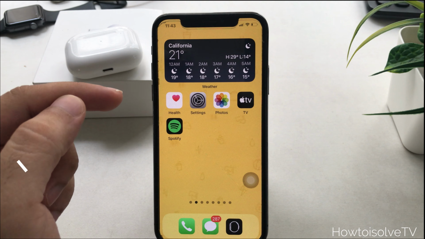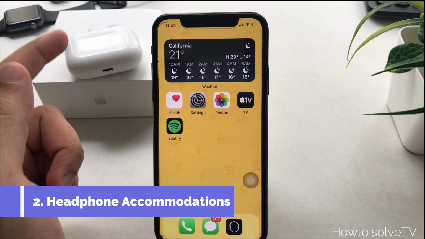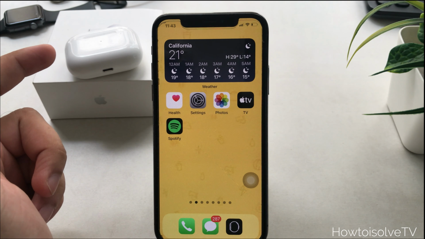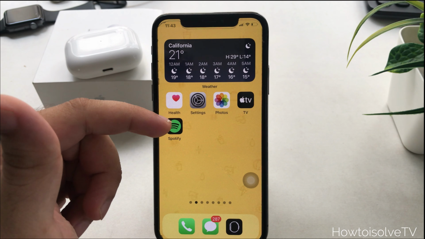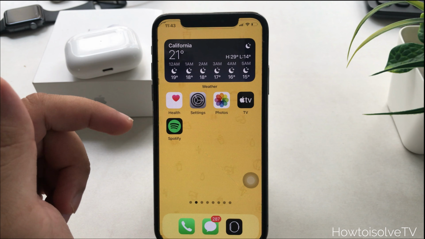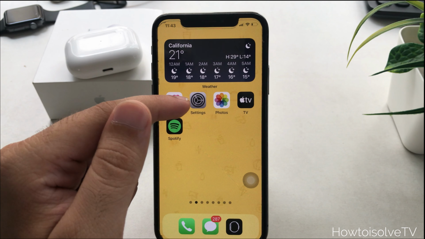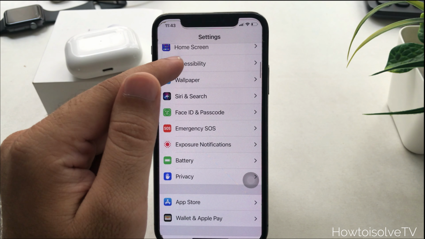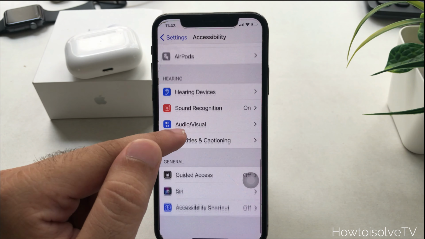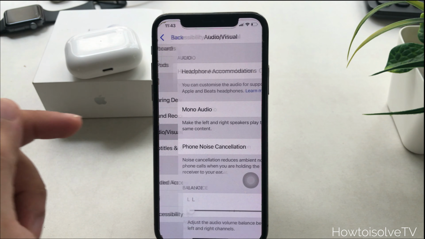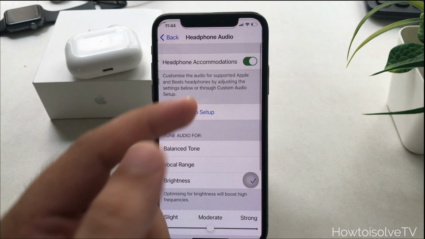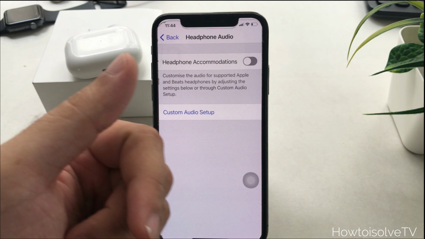Second is to test the Headphone Accommodations settings. Headphone Accommodations increase the sound intensity of the background and the low frequency sound from music or calls. To change the Headphone Accommodations settings or turn them off, first of all open the Settings app on your iPhone. Now scroll to the Accessibility option and scroll to the Audio and Visual option. Here you have to change it to the strong level for tuning audio, or turn off Headphone Accommodations to get the quality sound.